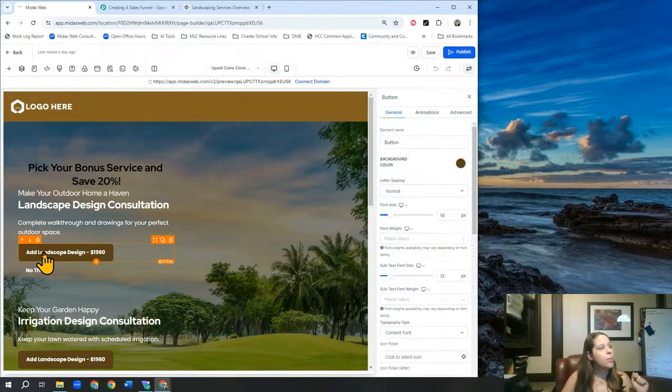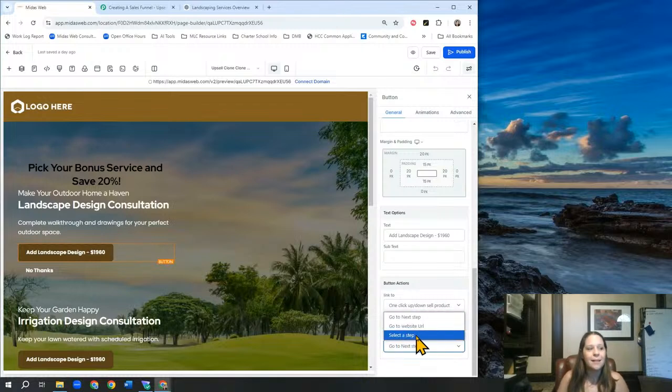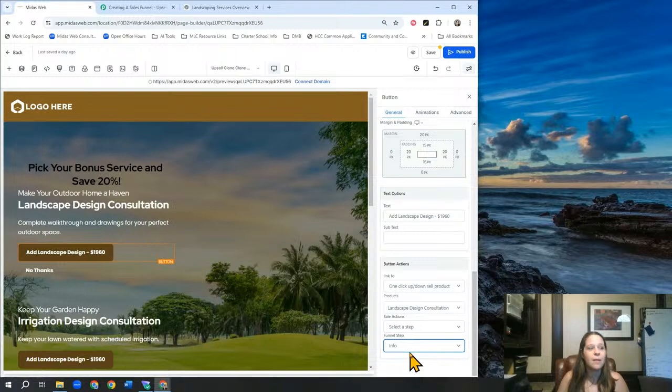So right now, we have the landscape design that will go to the next step. So what this means is the next step is the downsell, is the plant selection guide. Maybe you want them to go there next and you want to do another upsell, right? We're just going to keep building on their package. Or if that's not appropriate for whatever you've chosen for your downsell, we would tell it to select a step and we would tell it to go to the thank you page.